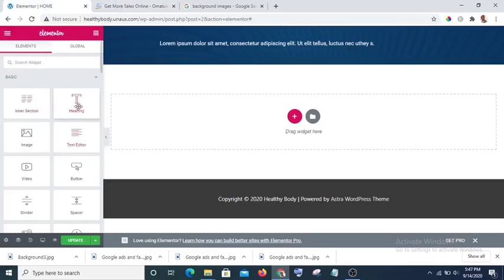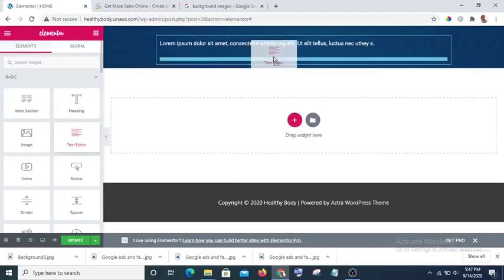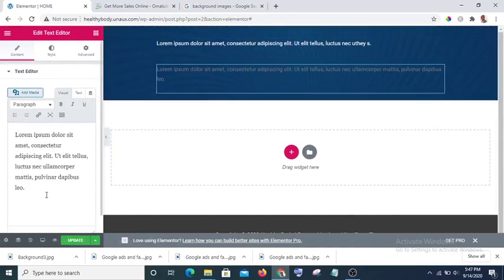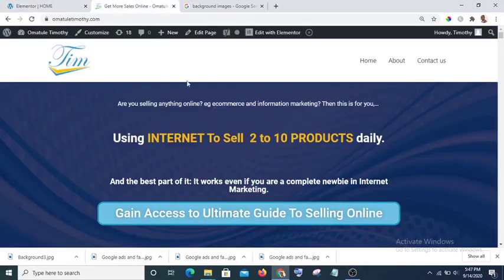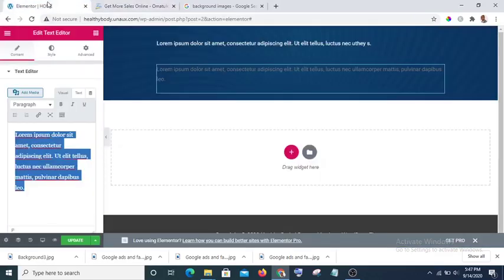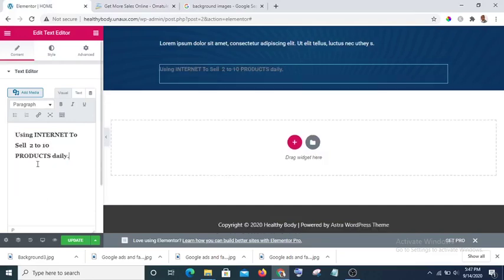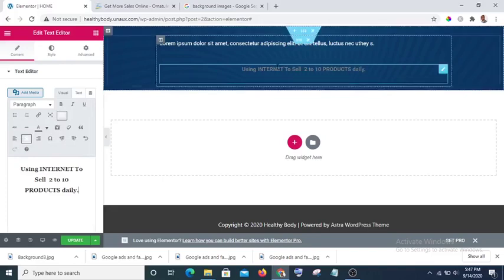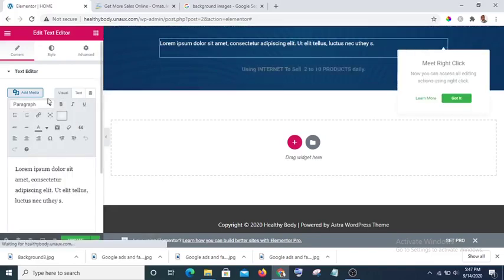I will pick text editor and put it inside that section. Then I don't want to type anything now. I don't have the time. I'll just copy this and paste here. Then these are the ones that have different colors, and make sure you put it at the center. Make sure it's centralized. Then this one should also be centralized.